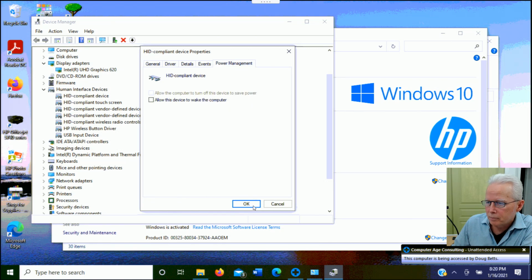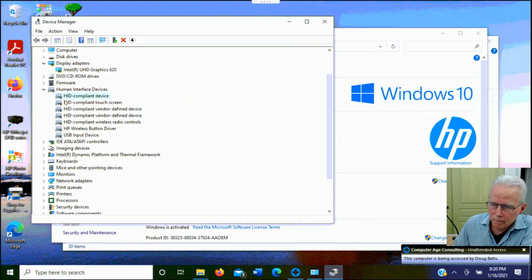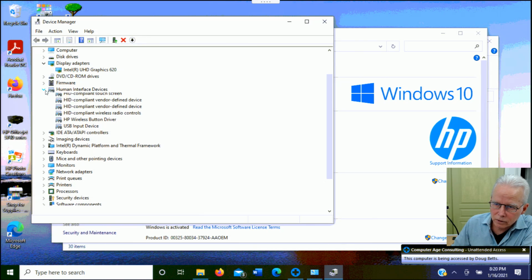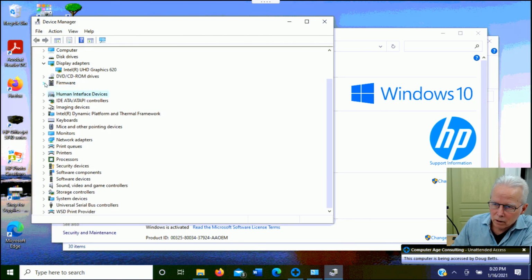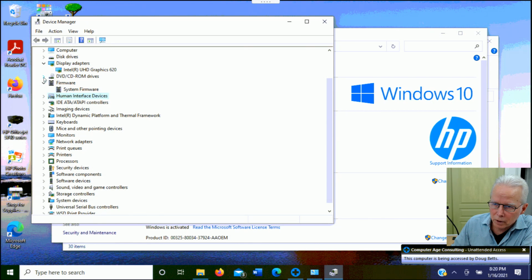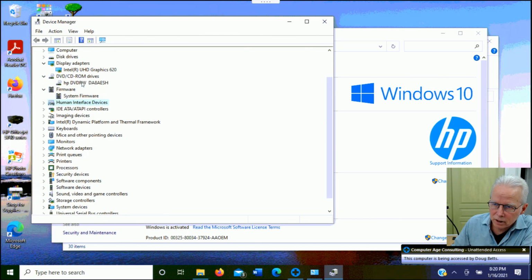Does your laptop have a touch screen? Yes. Okay, so you can touch the screen and get response. Does it have a CD drive, it looks like? Yes. Okay.